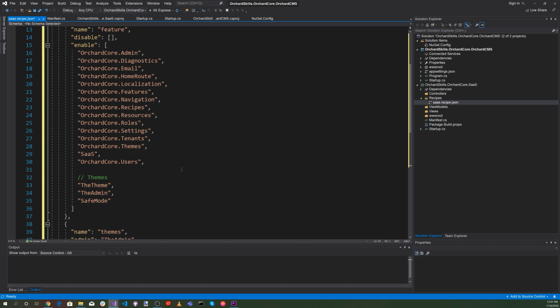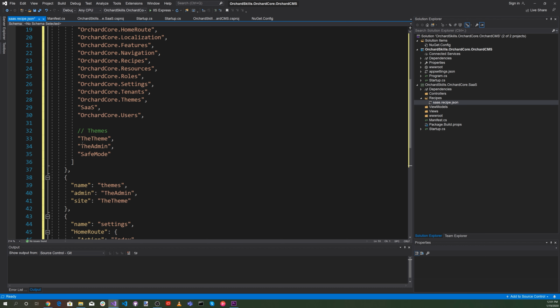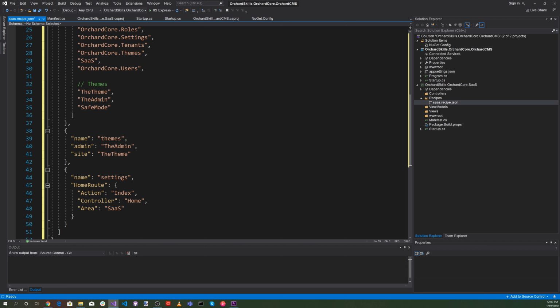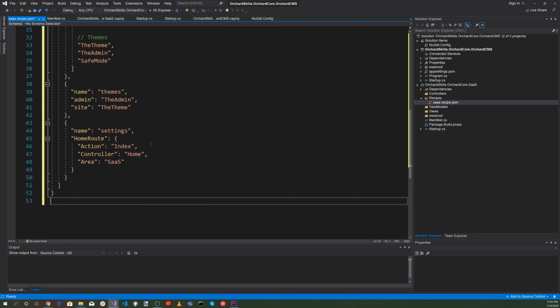And for the themes, we'll use the themes, the admin, safe mode, and the name will be themes, admin is the admin, and site is the theme. And also for the home route, we'll have an action of index, controller home, and our area will be SaaS.